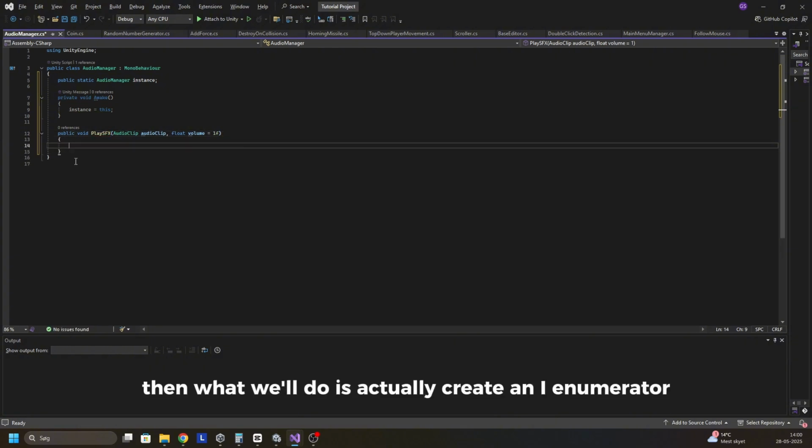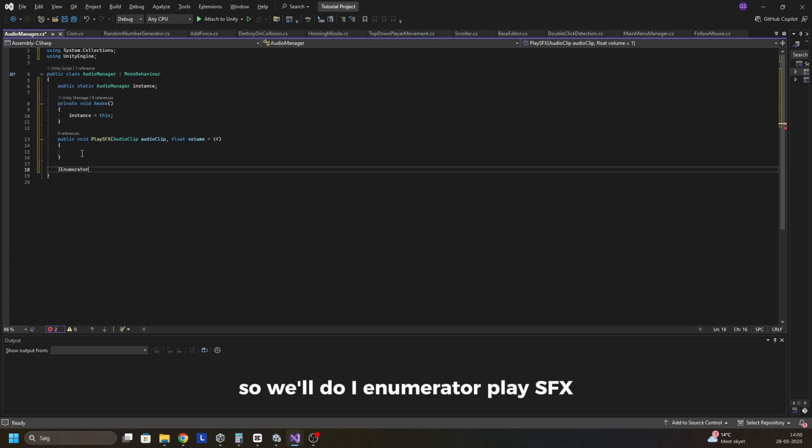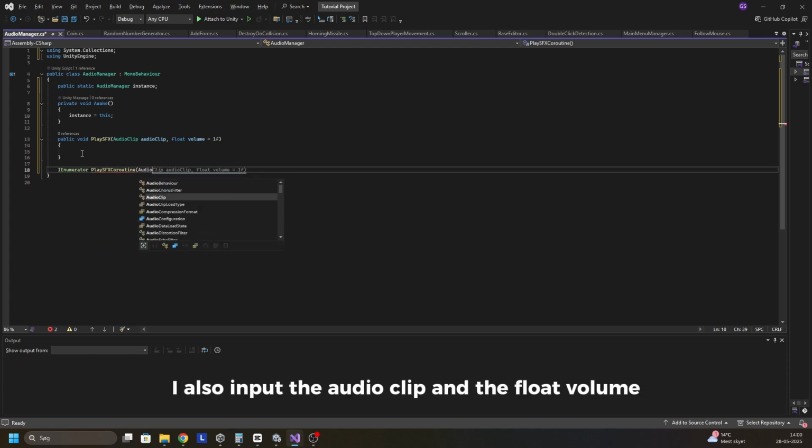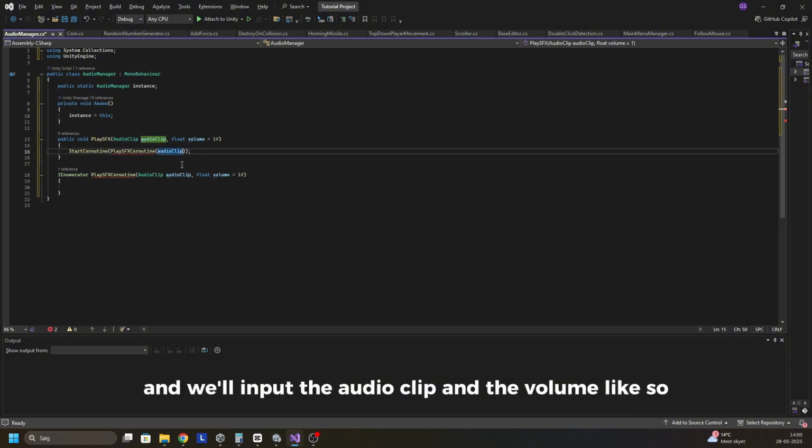Then what we'll do is actually create an IEnumerator. So we'll do IEnumerator PlaySFXCoroutine. In here I'll also input the AudioClip and the float volume. Now in the PlaySFX we'll start the coroutine like so, with the brackets in here too, and we'll input the audioClip and the volume like so.